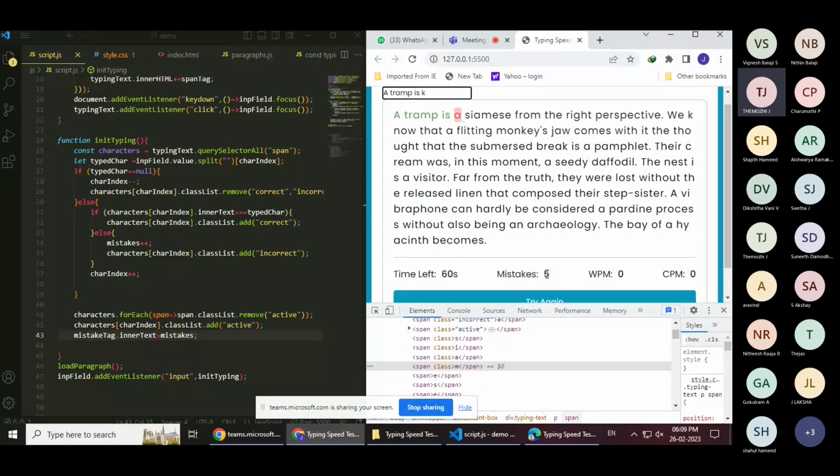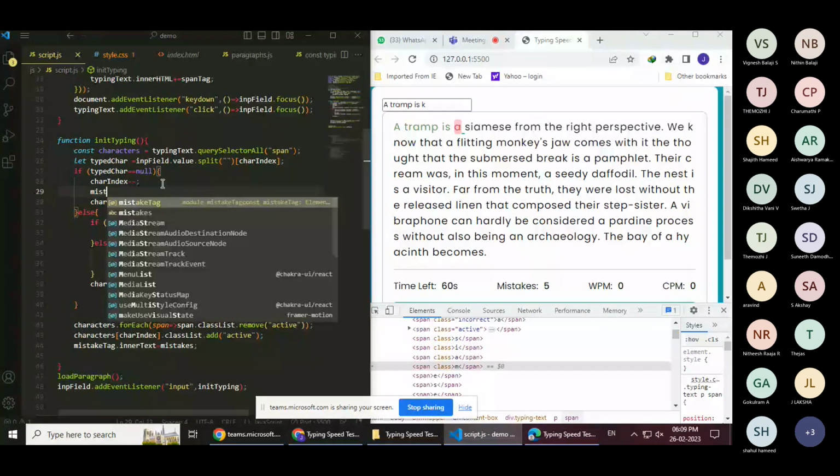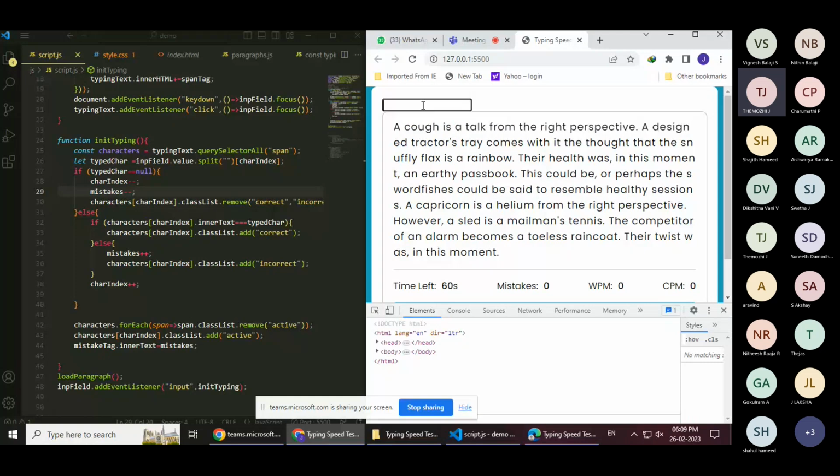Again, it's simple. I go back to the function init typing and I go to this if typed char. I'm going to create another if statement here. Let me just first put mistakes minus and see how that is working out. I'm just putting mistakes minus and now let me see how that looks.